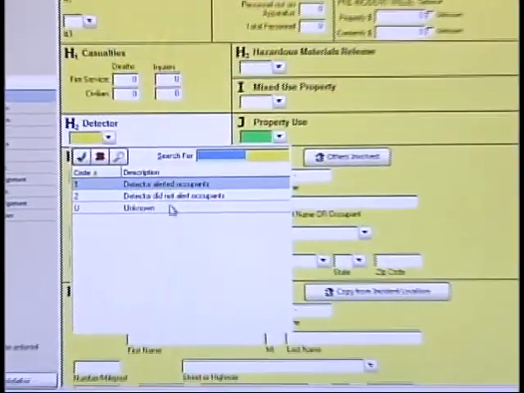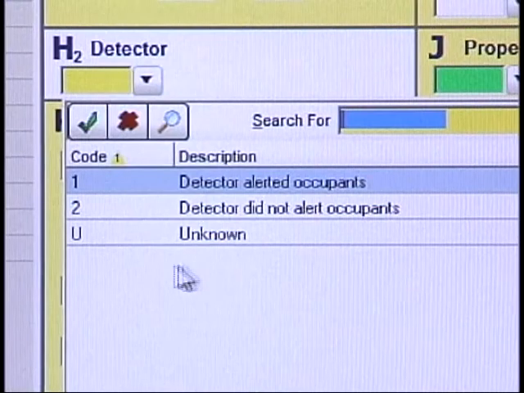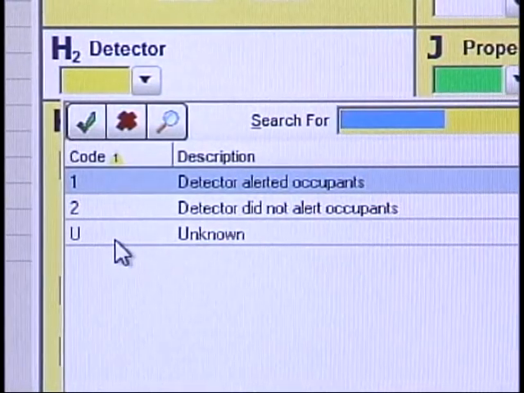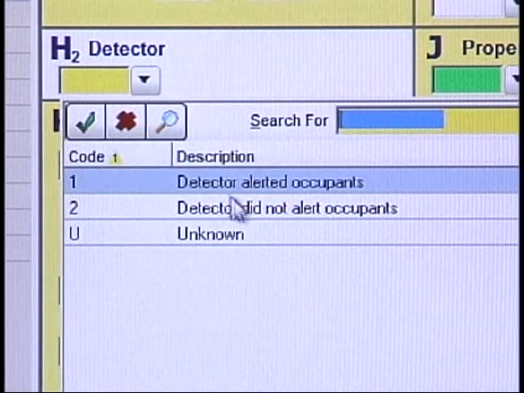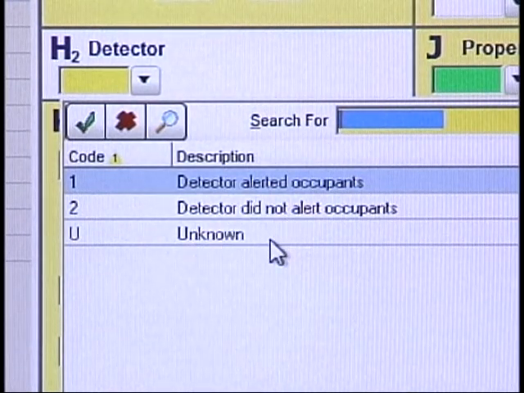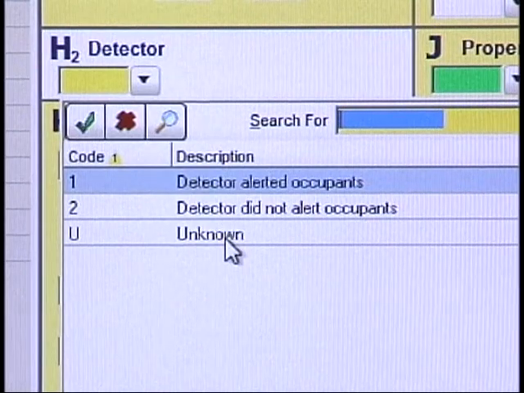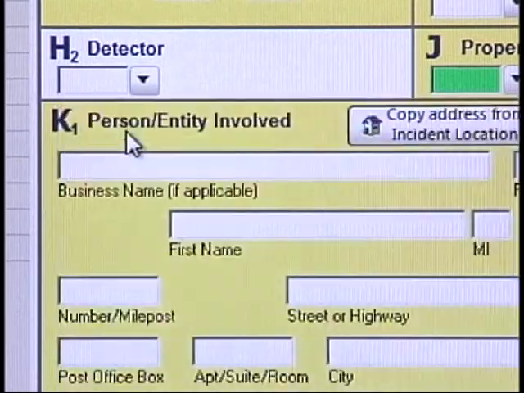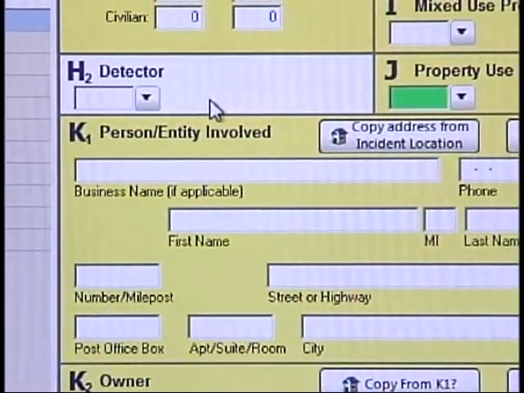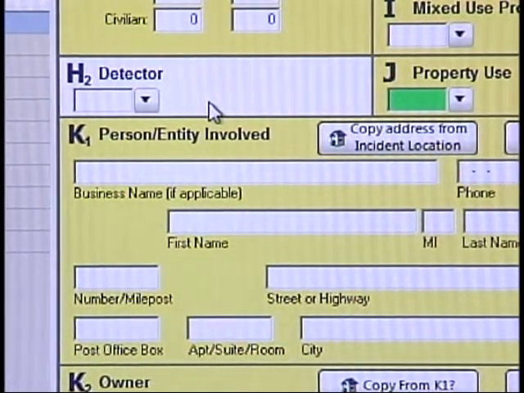And detector. One of the things that we did also add when we went to Red NMX is if it is a structure fire, you do have to select whether or not the detector alerted occupants, did not alert occupants, or unknown. If you select unknown, it is going to ask you why is that unknown. We have had some issues with the presence of a smoke detector even being documented. So that was one of the reasons why we activated that, to make you tell us why it is unknown whether or not the detector activated.